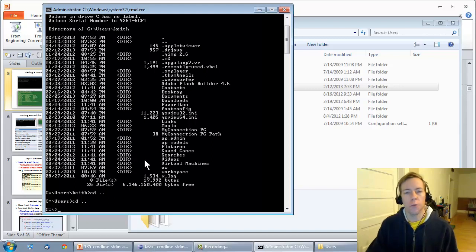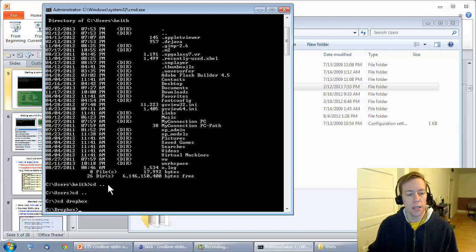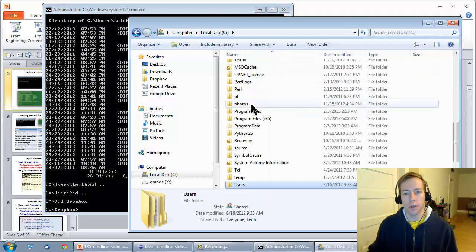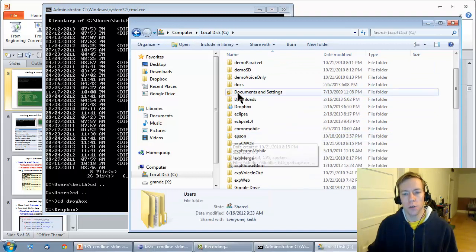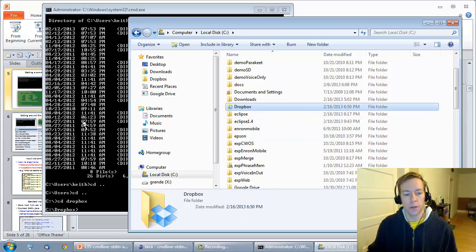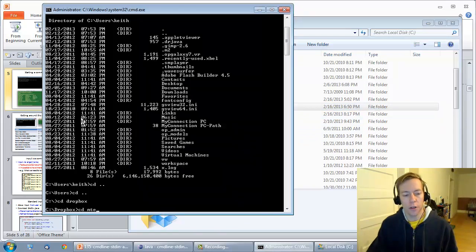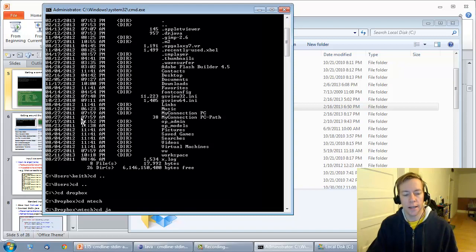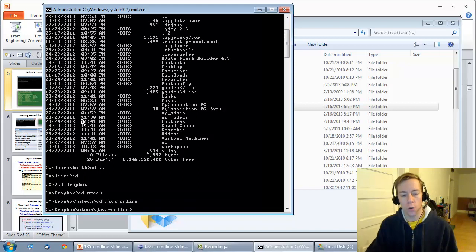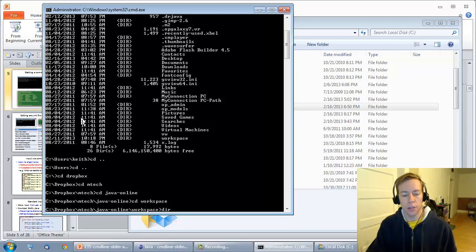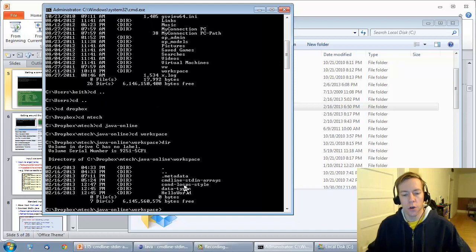Often what you're going to do in the command line is go and find your project, your Eclipse project, and I'm storing my Eclipse projects for the course in a folder called Dropbox. I can go down the directory tree by doing cd and then the name of it. So if you go in my C drive, you'll see there's a Dropbox folder right there, and so I moved into the Dropbox folder. Inside that folder I have another folder called mtech, and inside that folder I have the folder for this course, and inside that folder I have a workspace directory, and I can do a dir and see what's in there. And you can see I have three or four different projects set up in my Eclipse directory.